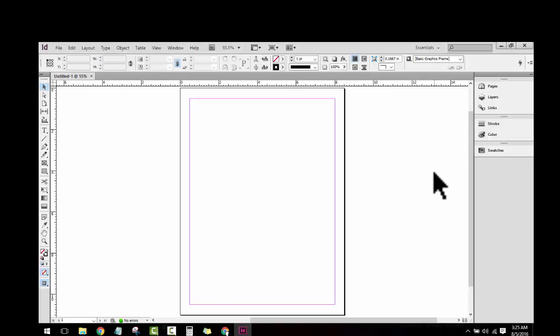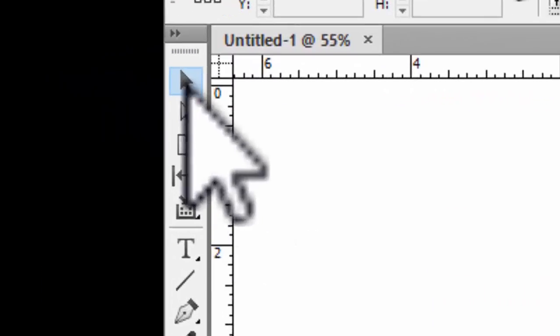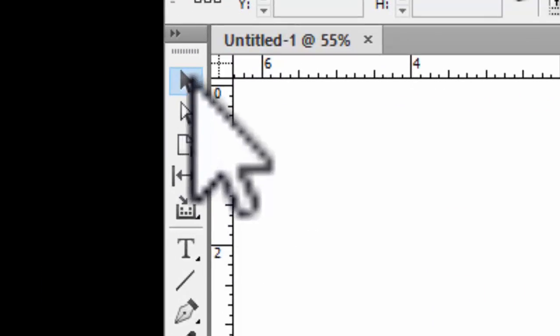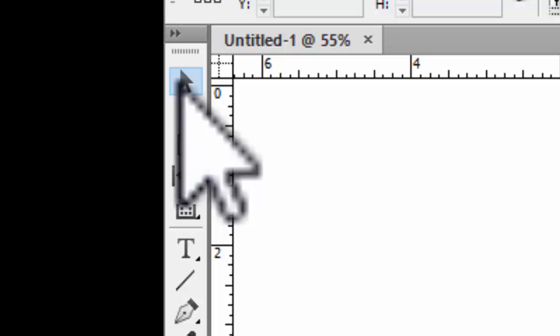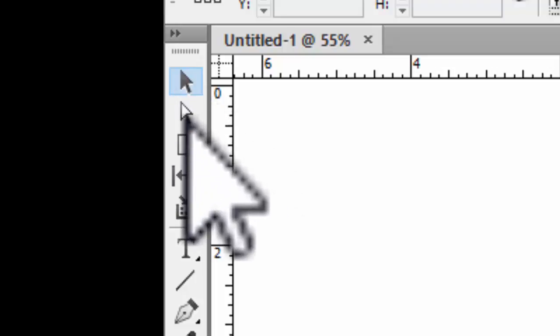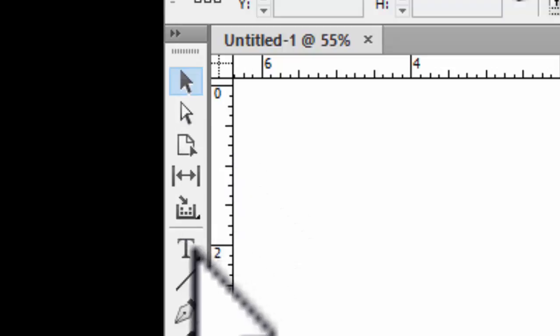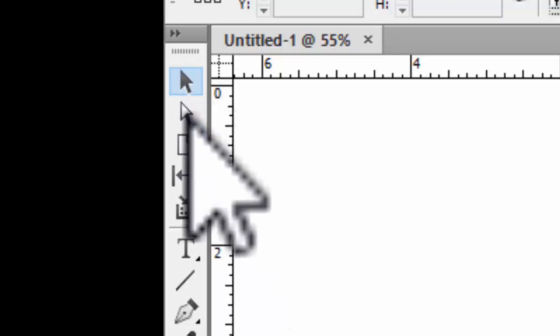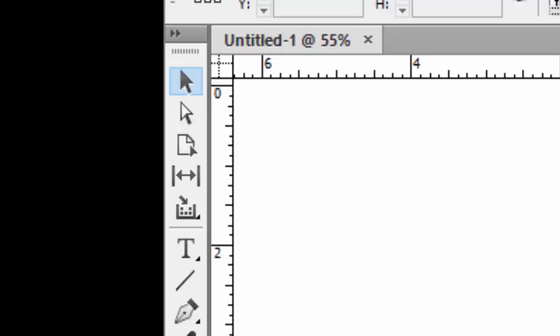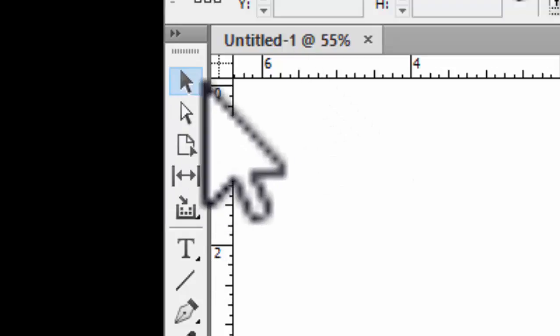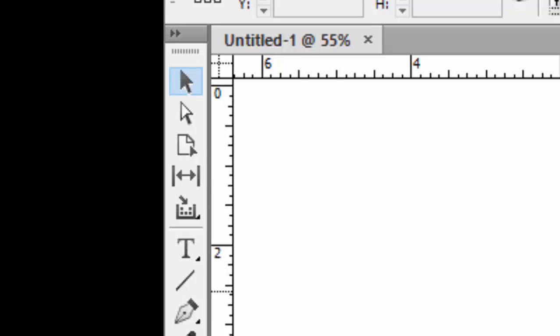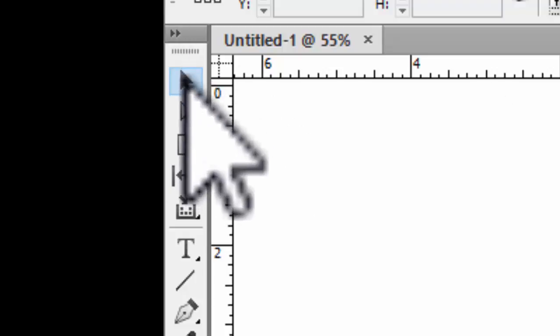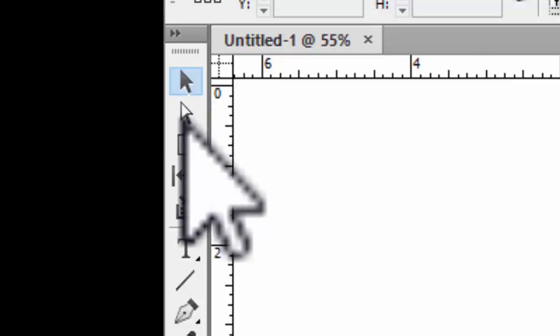Now, let's go over a couple of items here first. You've got your black arrow, also known as your selection tool. You have your direct selection tool. You have your type tool. The direct selection tool is used to grab the contents of a box, whereas your selection tool will grab the box, the text. This is the one you always want to use for the most part. The white arrow, or the direct selection, is specifically for the contents of a box.